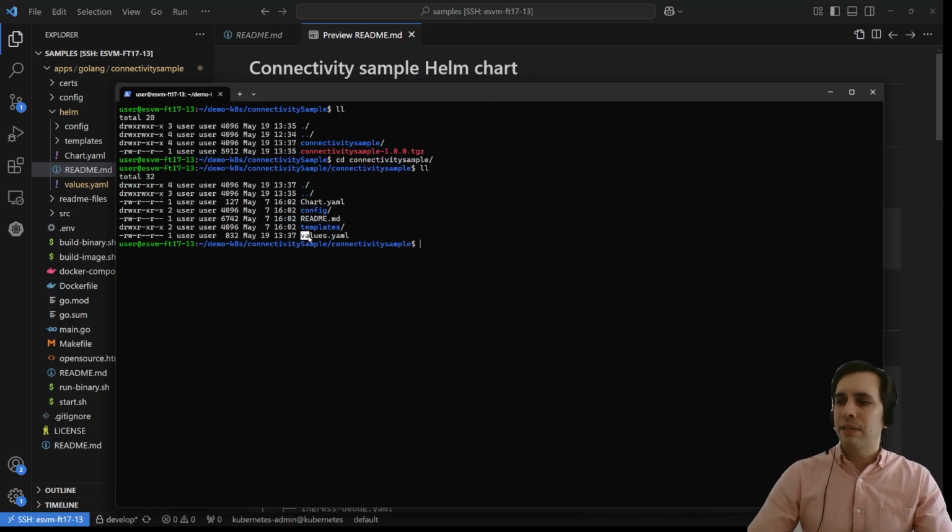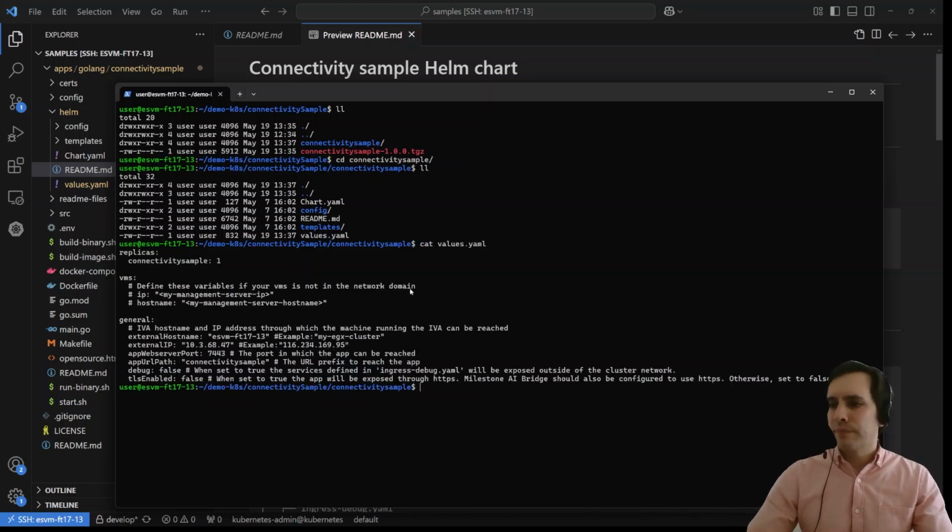And in here, there is this file called values.yaml. This is the file that we need to adjust depending on our Kubernetes cluster. So when we go to this file, I've already modified the mandatory fields that need to be adjusted, and those are the external host name. This is the host name where the Kubernetes cluster can be reached. The external IP, this is the IP address of the Kubernetes cluster where it can be reached.